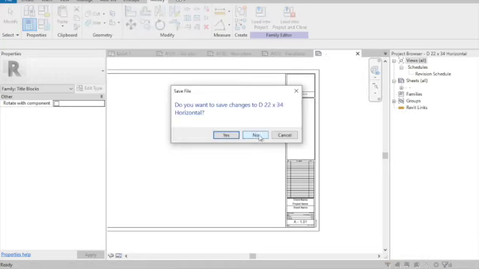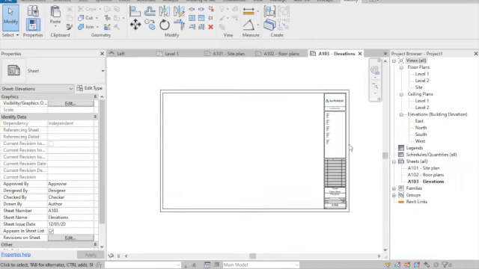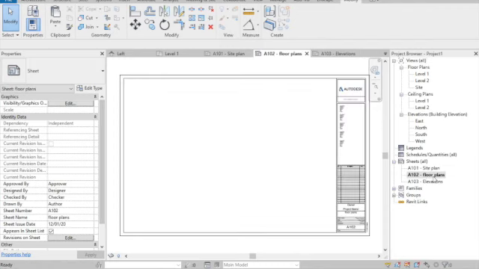Close that. And then we'll get back to how to put a view on a sheet, which is also relatively simple. So there's, again, a couple of methods you can do. You can have that sheet set up or open that sheet view. So let's go to our A102 sheet floor plans, and then we're going to put our first floor plan, level 1 floor plan, on that sheet.